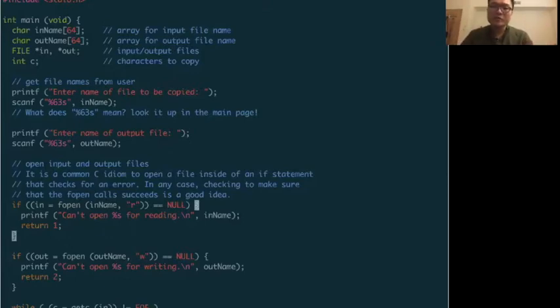Okay. So of course we need to check if the fopen returns null, which means there's not enough memory. So we should say, okay, we cannot open it. Or if we want to read from this file, but the file is not there, it will also give you a null, because the pointer points to nothing, null.